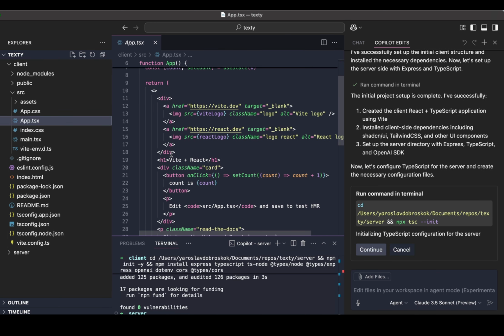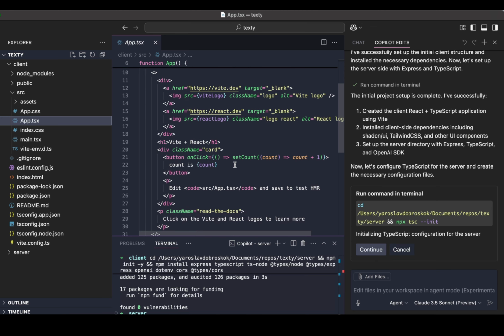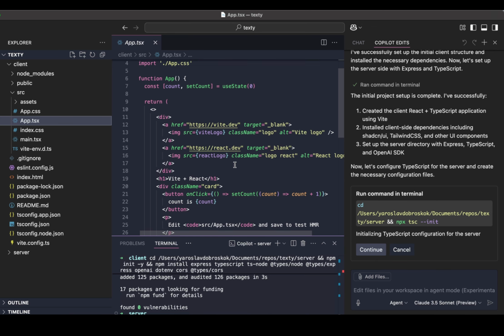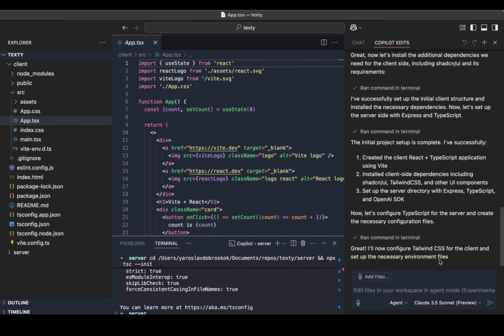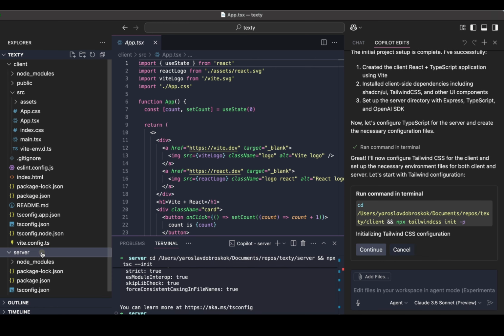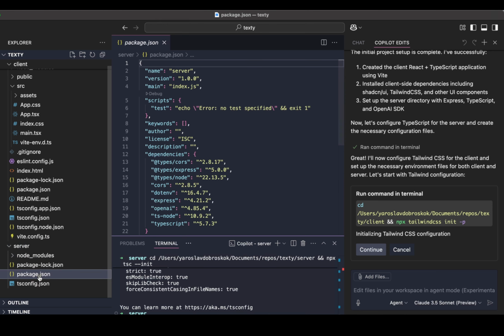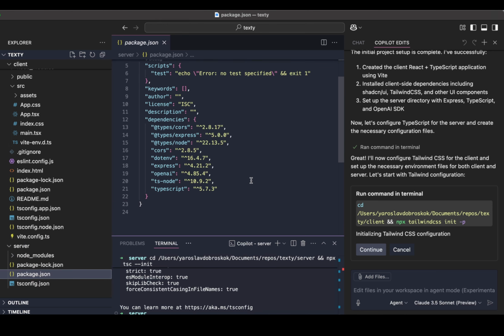And the next step is, again in a server, it wants to initialize the TypeScript configuration. This is a good idea. It's a required step, so let's proceed. After it finished, if we now look to our server folder, we see that all the dependencies are listed in the package.json. That's correct. It also installed the OpenAI SDK, which is cool. We also have the tsconfig.json file.